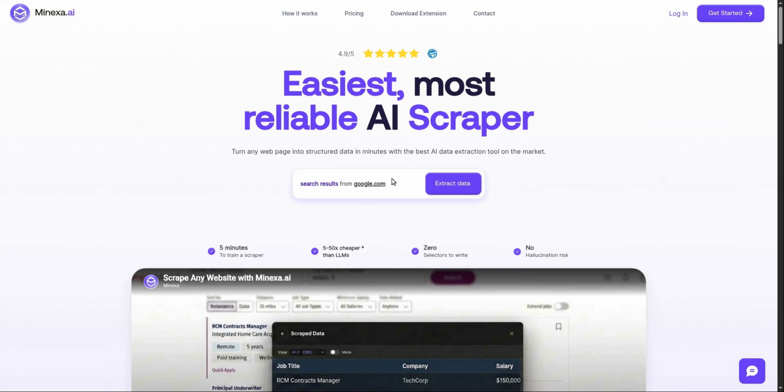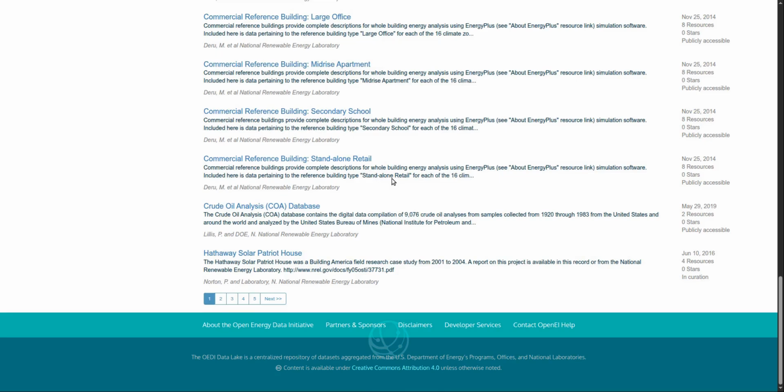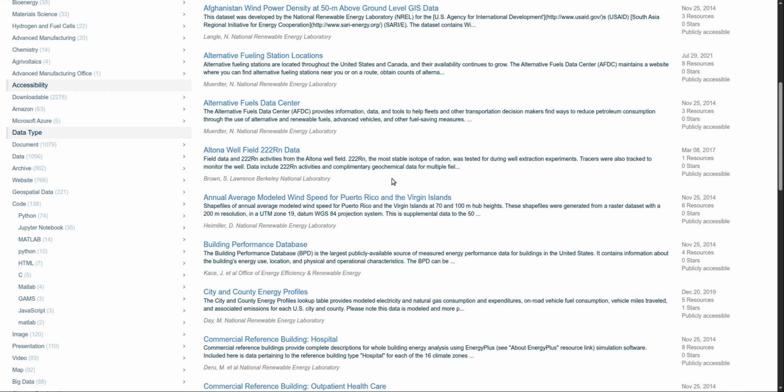Minexa.ai handles the entire extraction workflow automatically, making it easy to scrape environmental datasets with precision and speed from any complex website. Navigate to the openai.org page with the environmental datasets you want. Minexa reads the fully rendered page and prepares it for extraction.